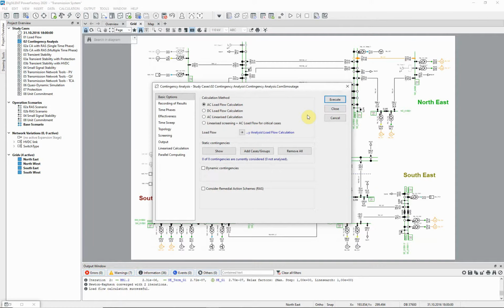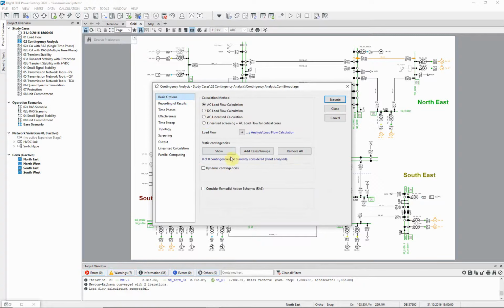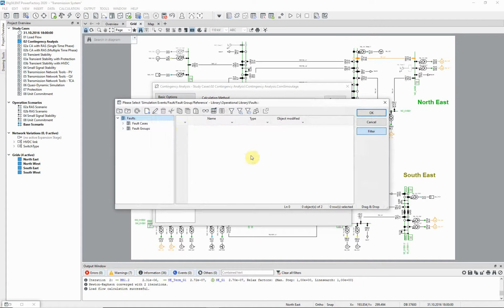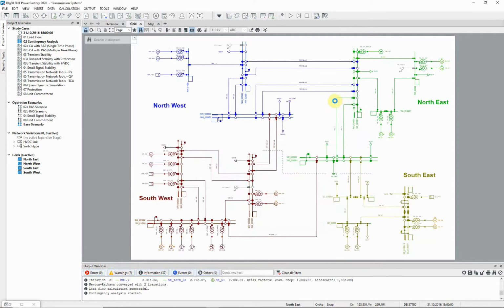Still on the basic options page, the parameters for the load flow can first be adjusted if required. These same settings are also used by default for the contingencies. On this page, limits can be set in order to manage the amount of data recorded. Contingencies are selected using the Add Cases Groups button. We will select the group of line faults. Now the analysis can be run.